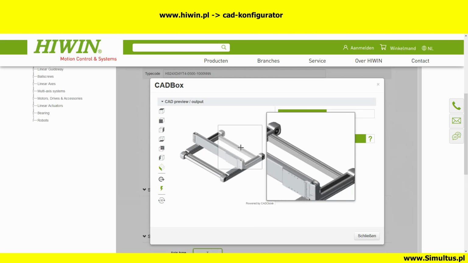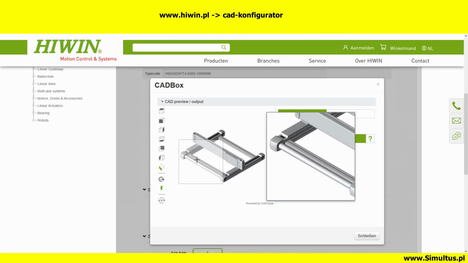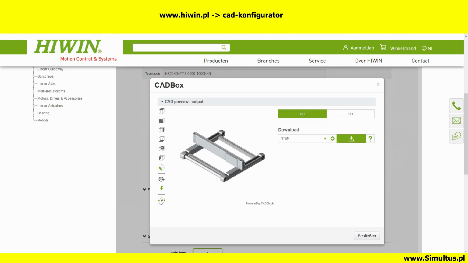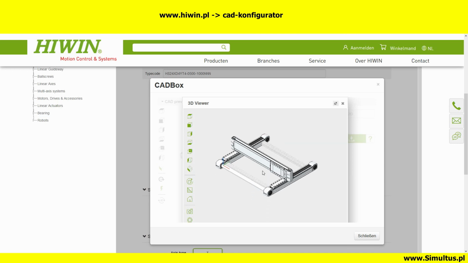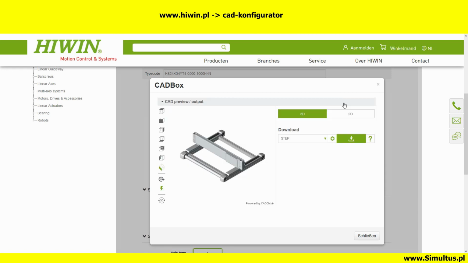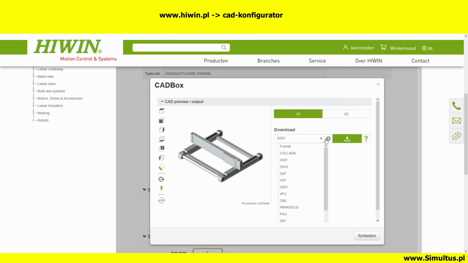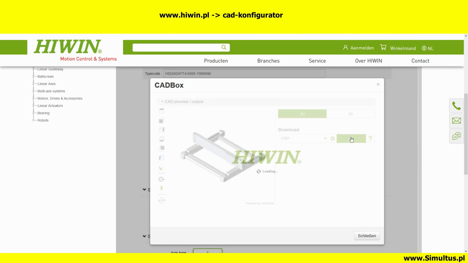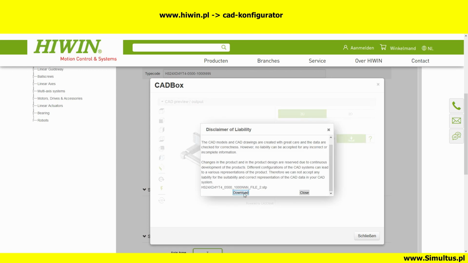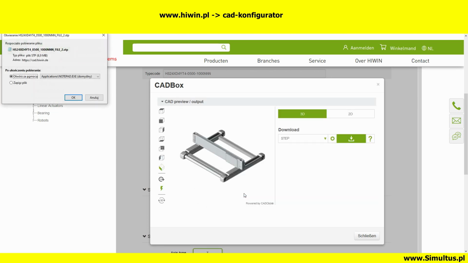But before that, let's check how it looks in the orthogonal projection or in the 3D view. We still need to choose a file format. The choice of format at this stage depends on our CAD program, in which the model will be prepared. As you can see, there is quite a lot of available formats. We select the file in step format once again, download and save it onto the hard drive.